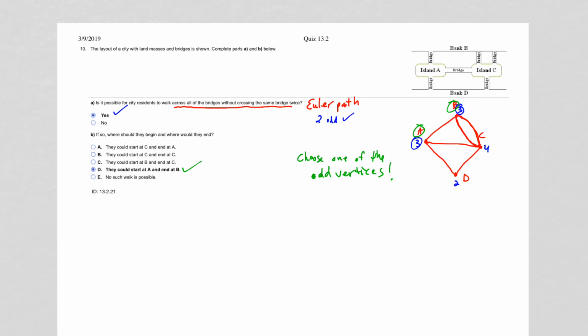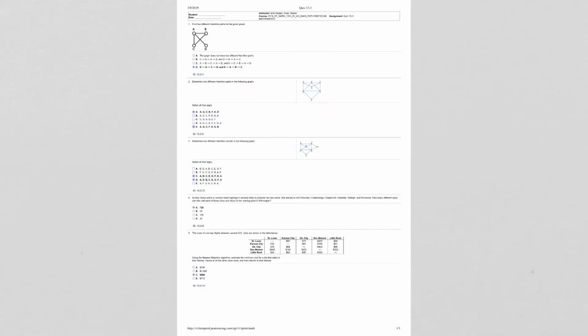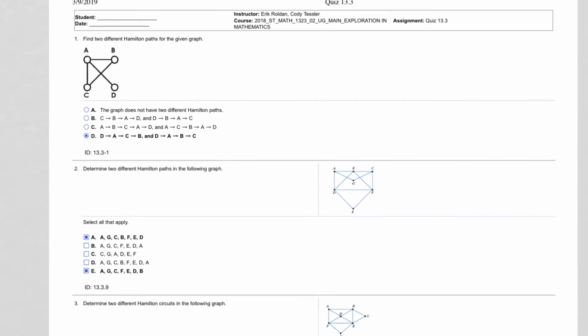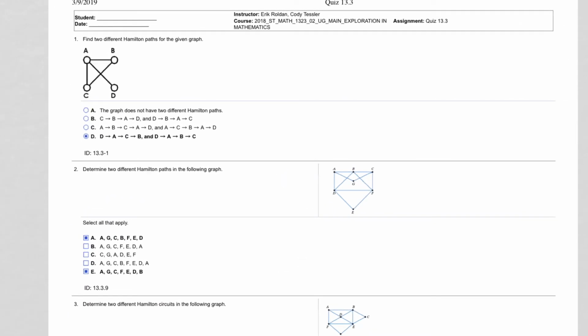Okay. That's it for 13.2. Let's go to 13.3. Okay, 13.3 is about Hamilton paths and circuits. So remember, Hamilton is concerned with the vertices, going to the locations, and not really worried about the paths, or the edges. Make sure we get to all locations at least once.